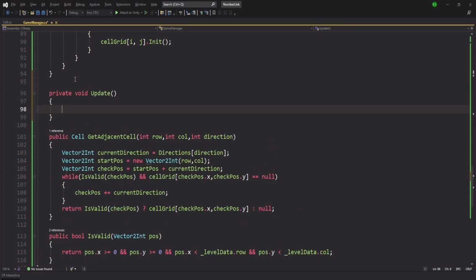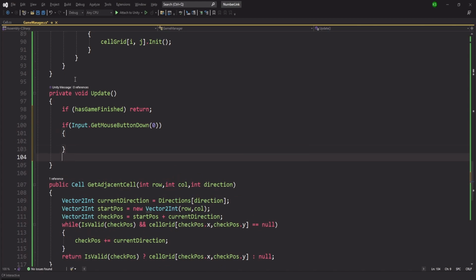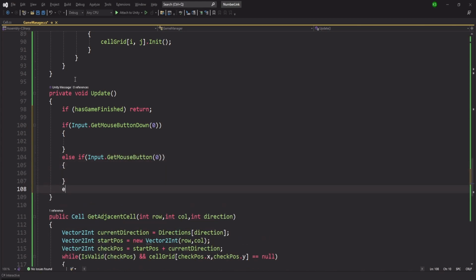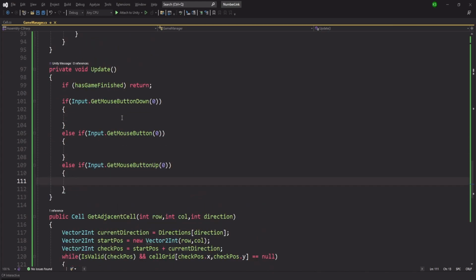So let's add our update here, and if our game has finished, then we are going to return, and first input dot get mouse button down of 0, else if input dot get mouse button of 0, so it is going to be for the dragging, else if input dot get mouse button up of 0. So let's see how we are going to first add all of the edges.